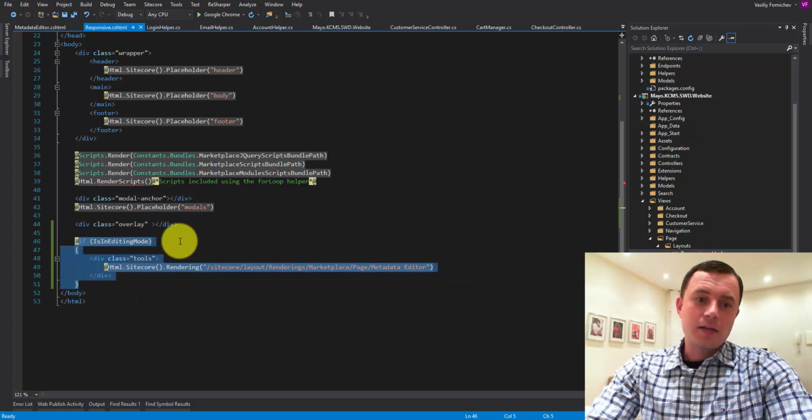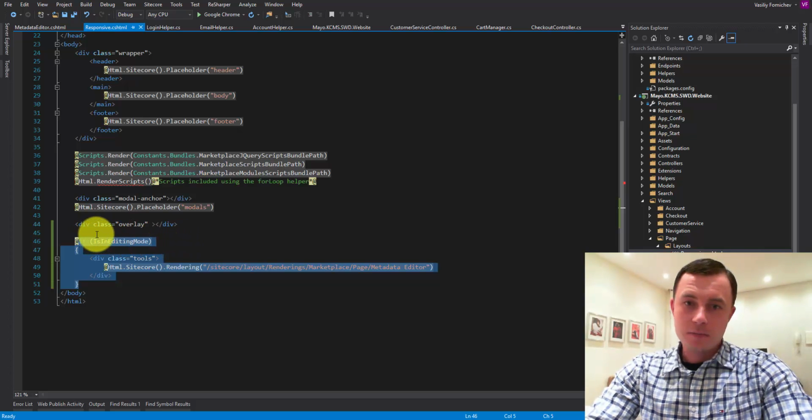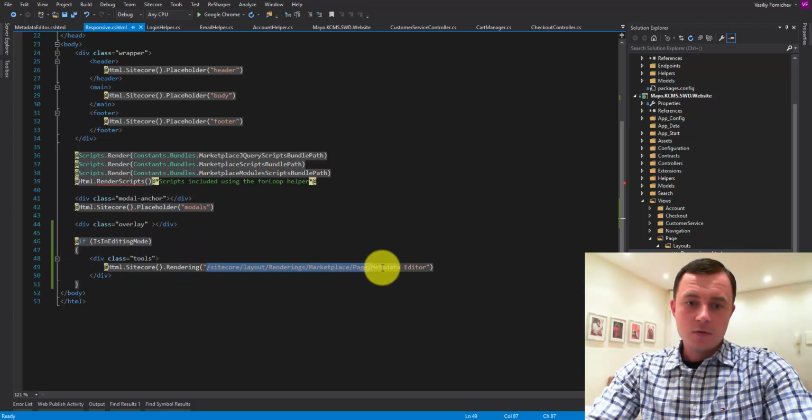Right now we're looking at a layout. I usually like to put this code at the bottom of the page. This could really go into a separate view or a separate rendering. It's up to you depending on your solution design. However, here for the sake of simplicity, we're doing it right at the bottom of our layout, and we're simply checking for the editing mode. So if we are in the editing mode, then we're displaying the metadata editor.